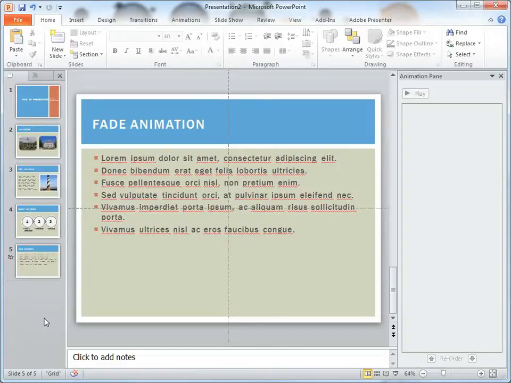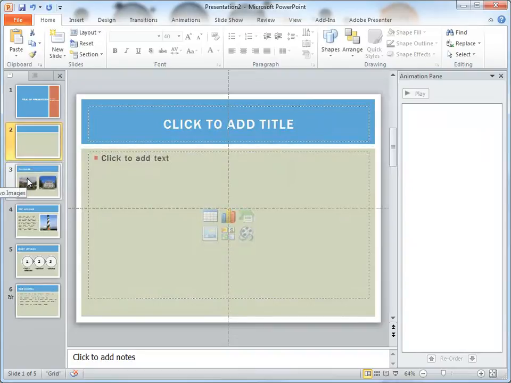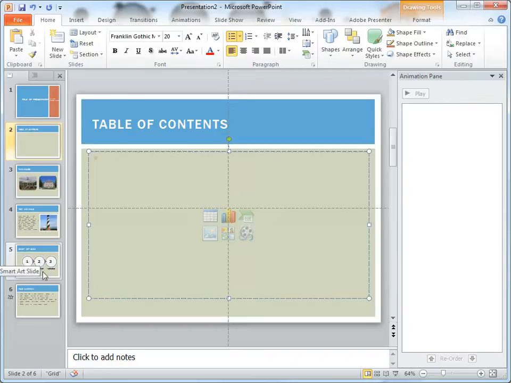So what we can do is go up to the top and insert a new slide, and we'll call this our table of contents. The next thing we want to do is type in the name of each of the slides we want to link to. It's helpful to use the slide title. So we'll go ahead and make this list.